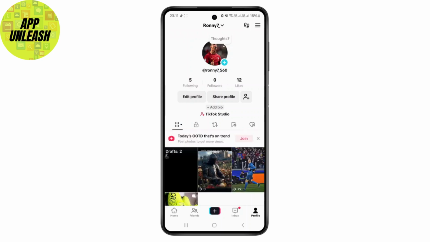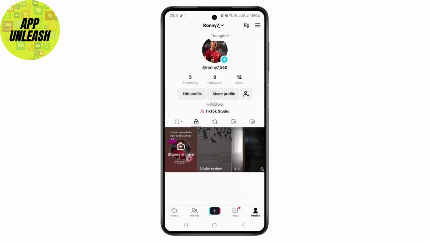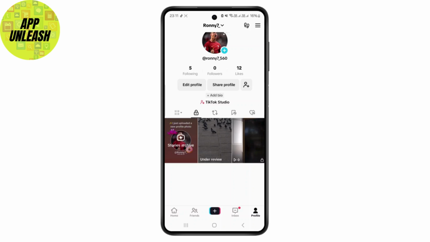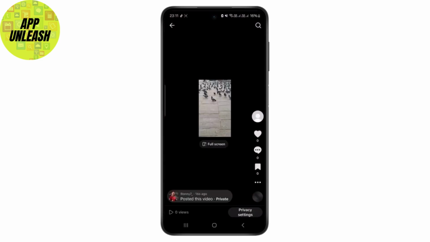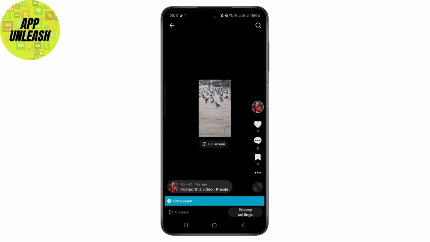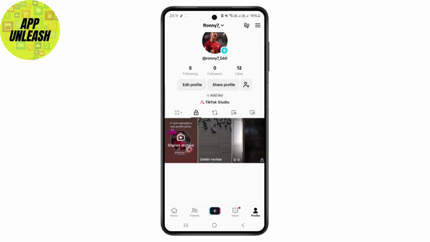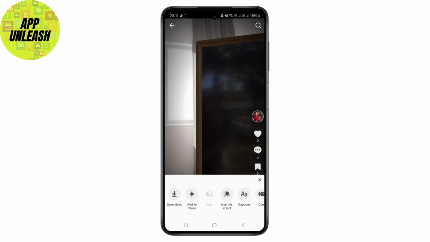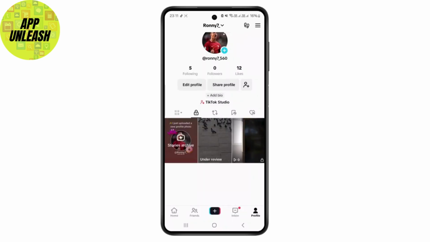Once you come into your profile and click on this private option over here, you should be seeing all of your private videos. So to basically combine all of your draft videos, all you have to do is come over to this private video, click on this three dot icon over here, and make sure you save the video just like this under your gallery. Make sure you save both of the private videos under your gallery.